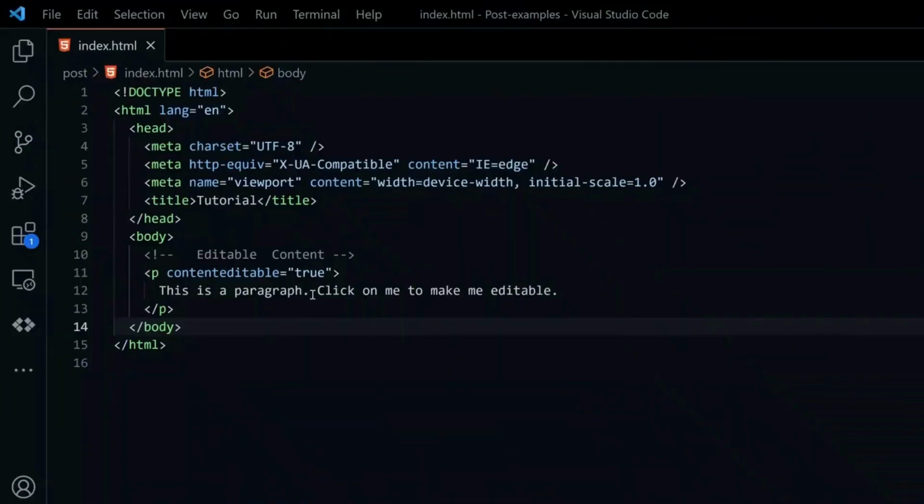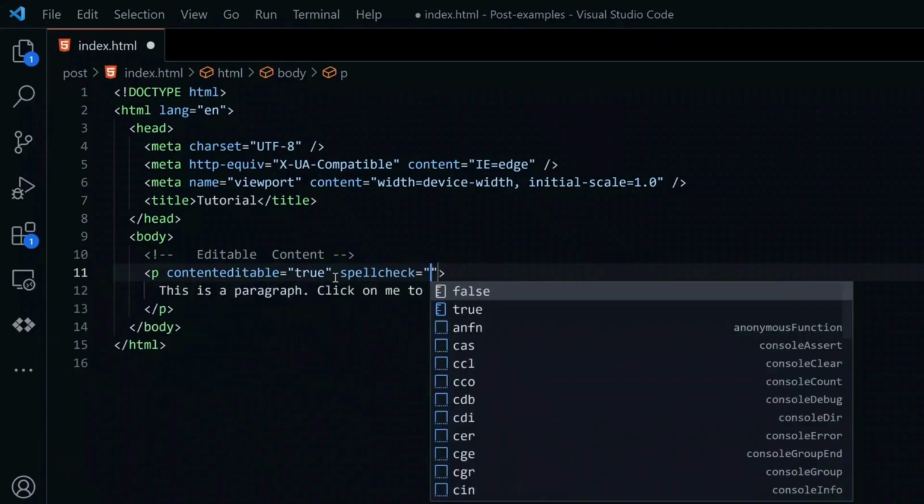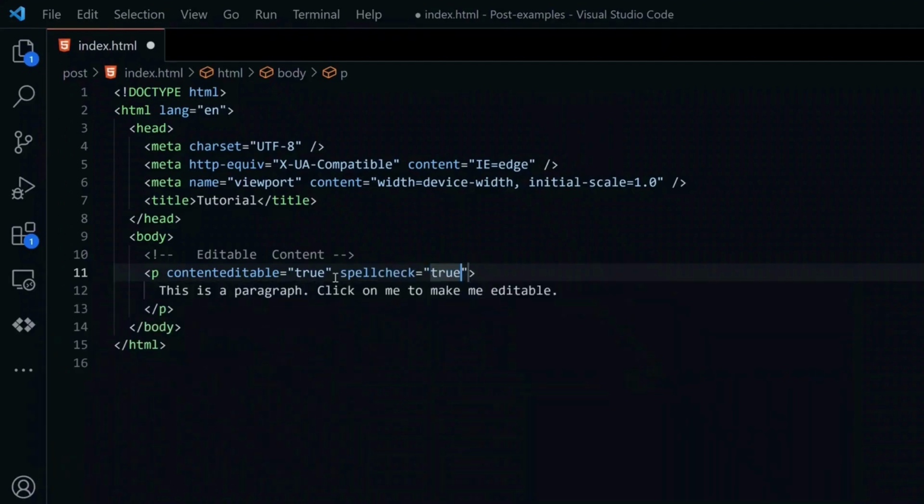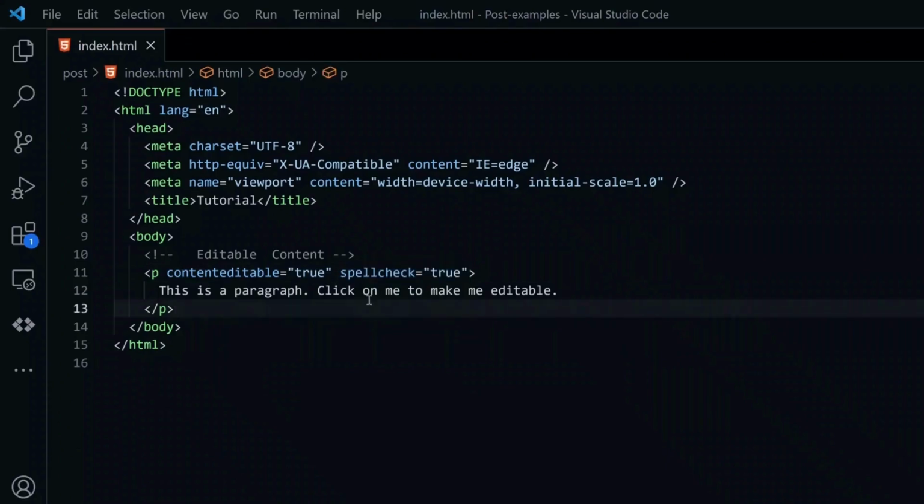Let's add one more attribute with the editable content, the spellcheck attribute. As its name shows, it is going to validate spellings. Whenever you set the editable content to true, it tells the browser that the user input in this element has to be checked for grammar and spelling mistakes as well.